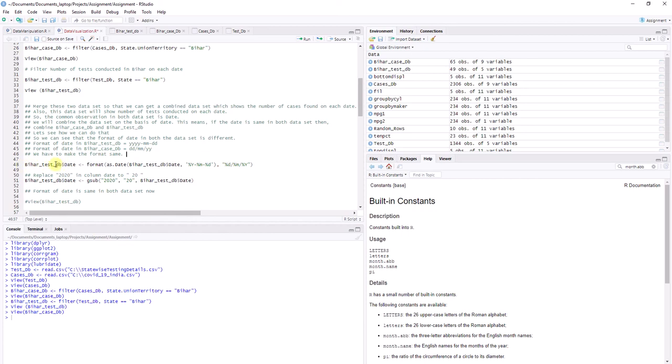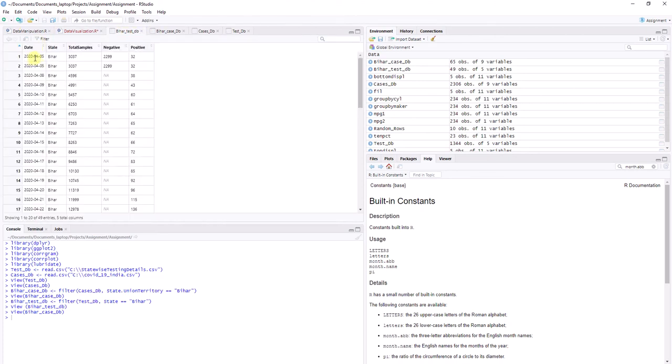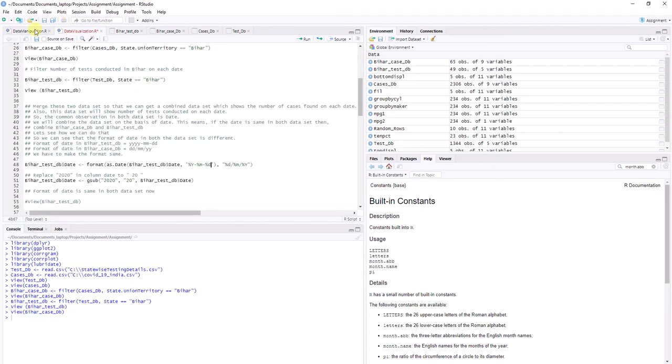So I have used this Bihar test DB column date. You can see I am accessing the column date, and then I'm using this function format, and please make the date year, and then month and date. So earlier it was, so now it has year, month and date, but what I want is date, month and year, and instead of hyphen we want slash. So let's do that.